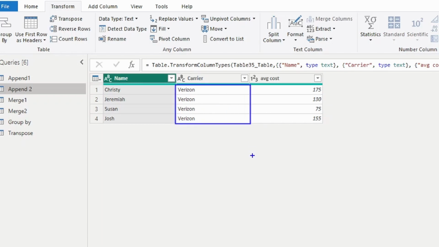As we want to combine this data, we essentially want one table that is going to have all of this information.